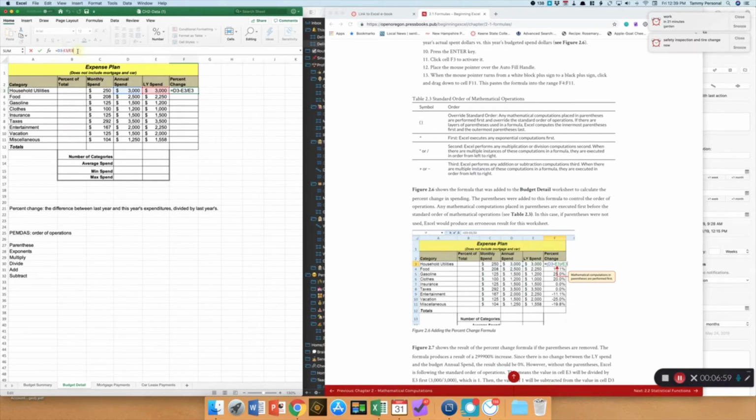So it divides E3 by E3, 3,000 by 3,000, that's 1. And then it subtracts 1 from D3, which is 3,000, it gives us 2,999, right? So what we have to do is short circuit that by entering a parenthesis in the numerator. Now it'll give us 0, right? And we can see that.